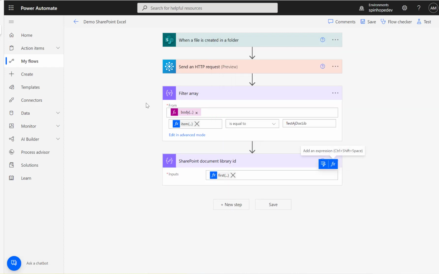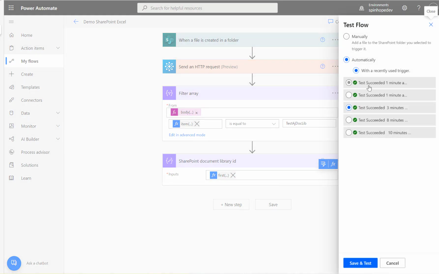Here it is. Instead of using a parse JSON or something like that, I'm assuming the value will be there when we filter it, and then we are using the first element of that array value. So let's test this and see.